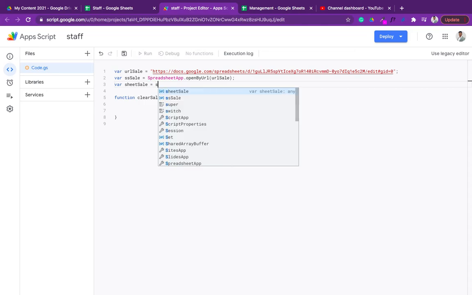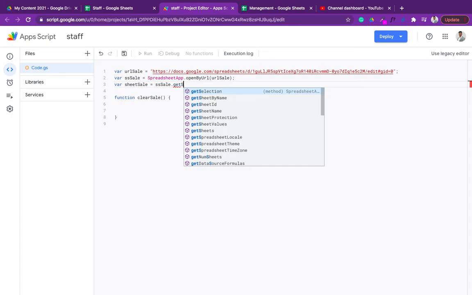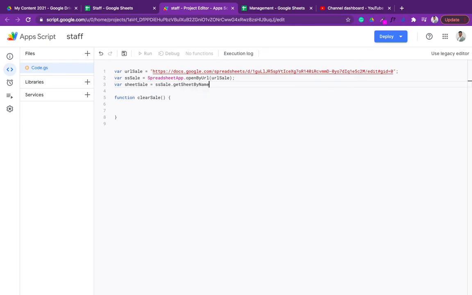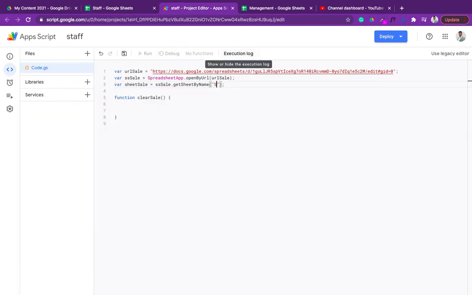That sheet is the sale dot getSheetByName. What is the name? It will come in inverted commas, and let's check the name. The name should be correct: sale, SALE, sale. So this is how we have called our front end link here for scripting.